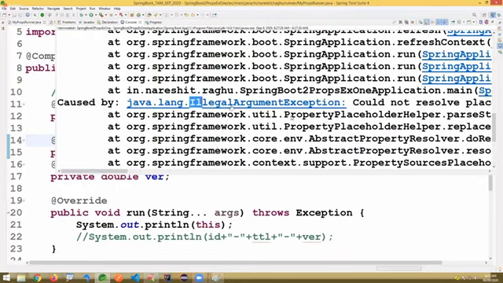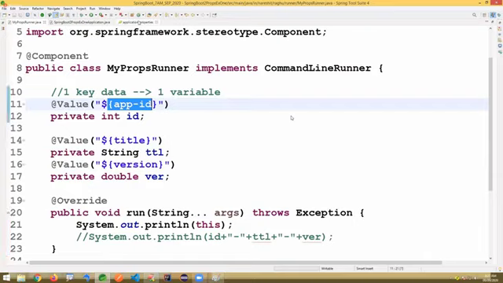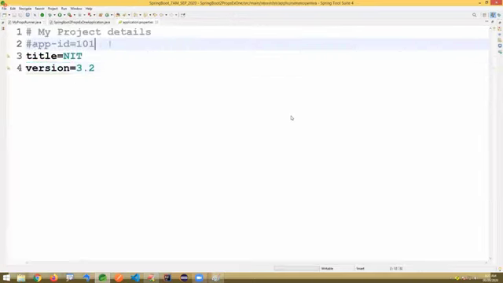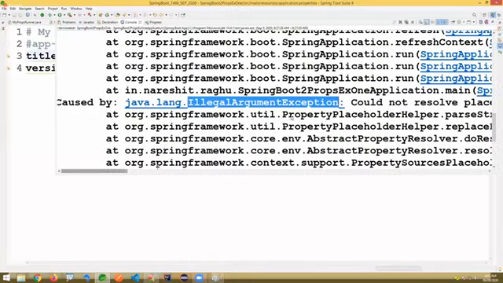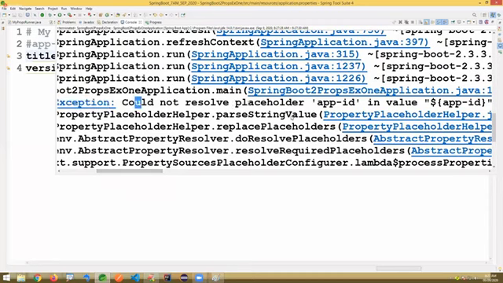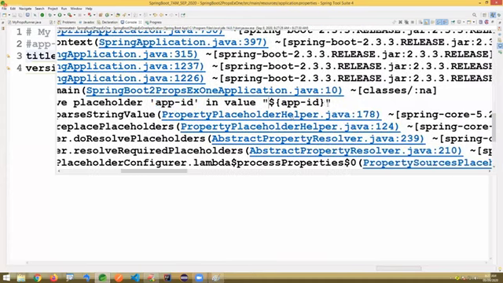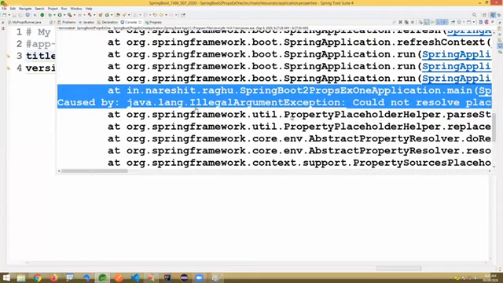Illegal argument exception. Why illegal? I am trying to read app ID, yes, but app ID is not there here. It's not there because it's commented with a hash. Illegal argument exception: could not resolve placeholder. What is a placeholder? Placeholder means key, app ID in the value like this. You wrote like this, and we are unable to find it. Illegal argument exception is going to come.